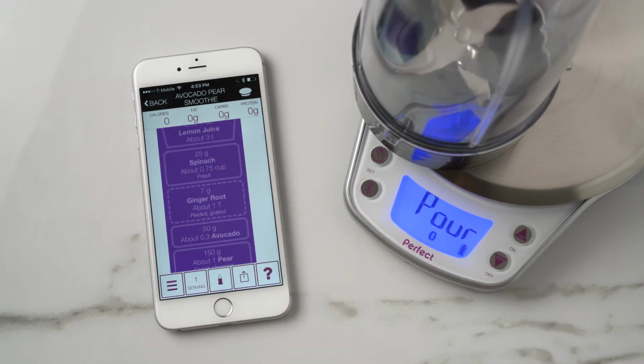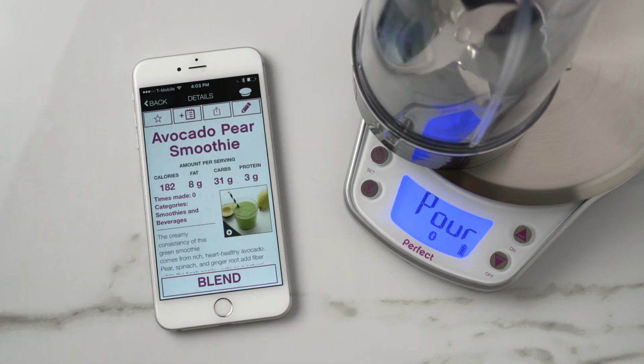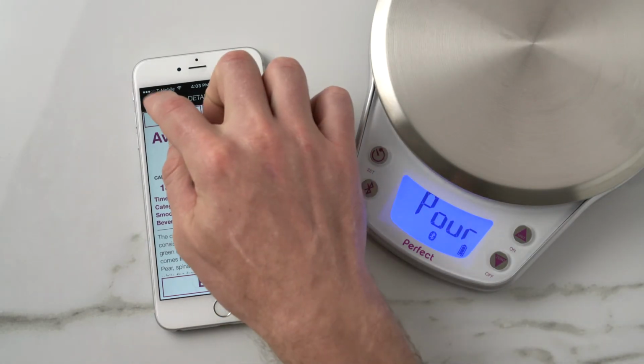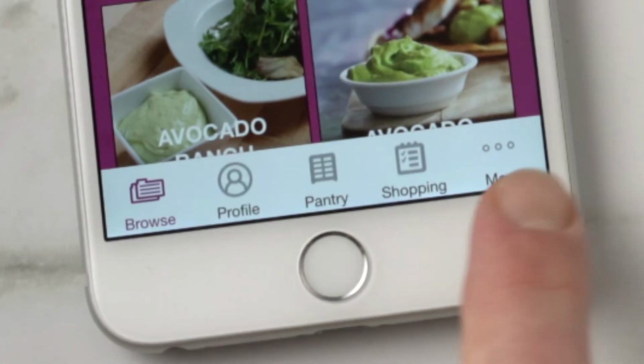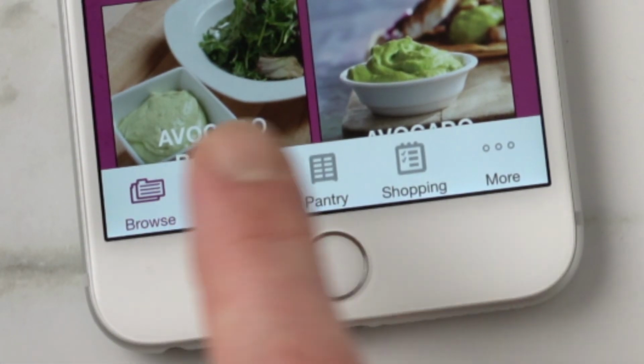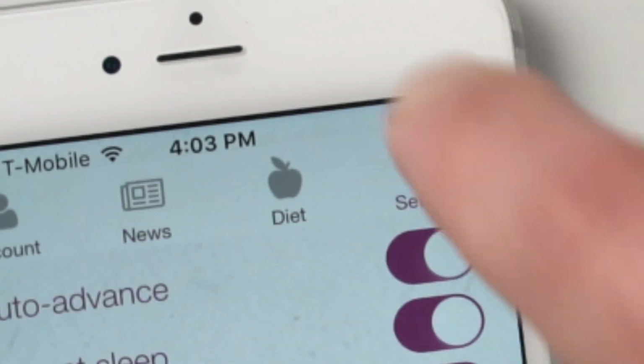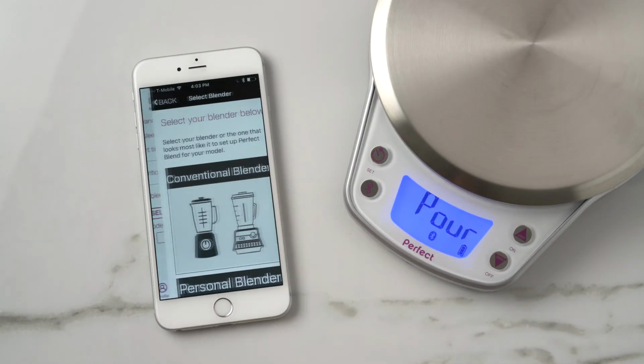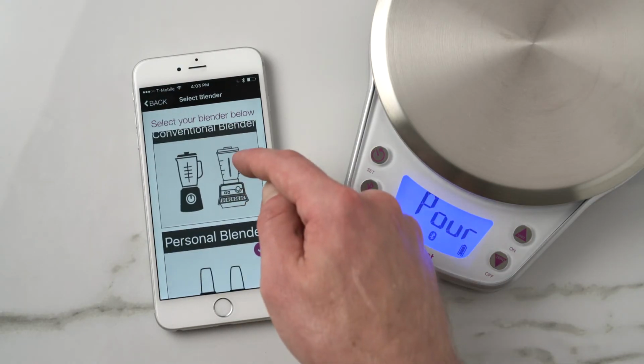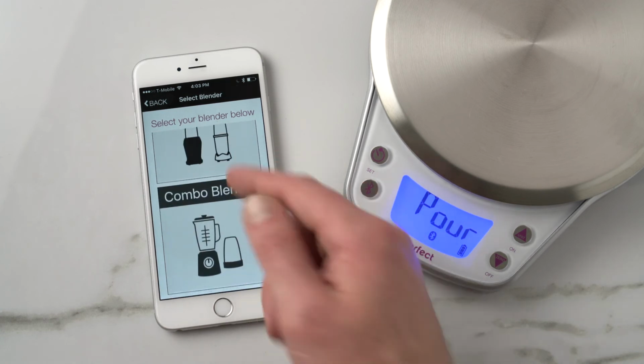Now let's say you want to default to whatever blender you have, like maybe you want the personal blender to be your default one. So you go back, come back to our navigation bar at the bottom, hit your profile, then come up here, there's a little settings button, hit that, and here you see select blender. So you have a conventional blender, there's a personal blender, or a combo.